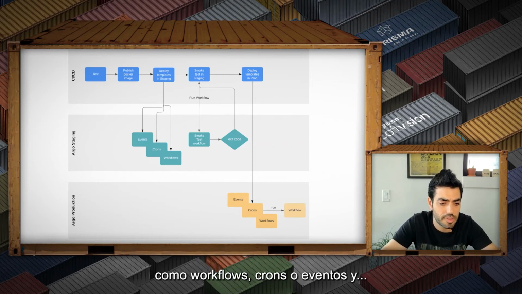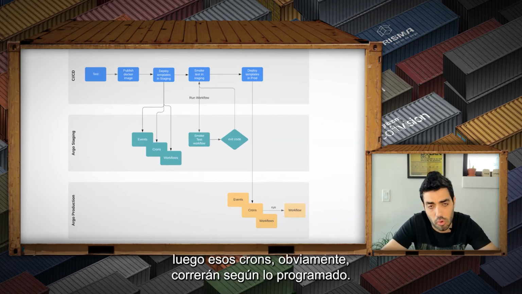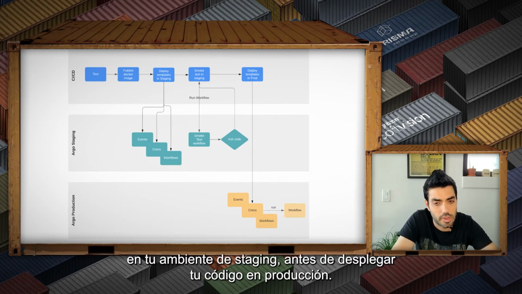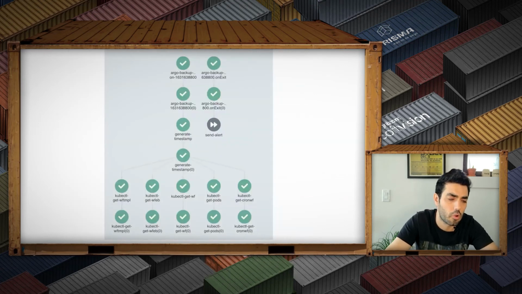code, the new templates into production as workflows or clones or events, and then those clones would obviously run on a schedule. So it's a pretty powerful way of actually testing your code every time you push changes end to end on your staging environment before you deploy your code to production.